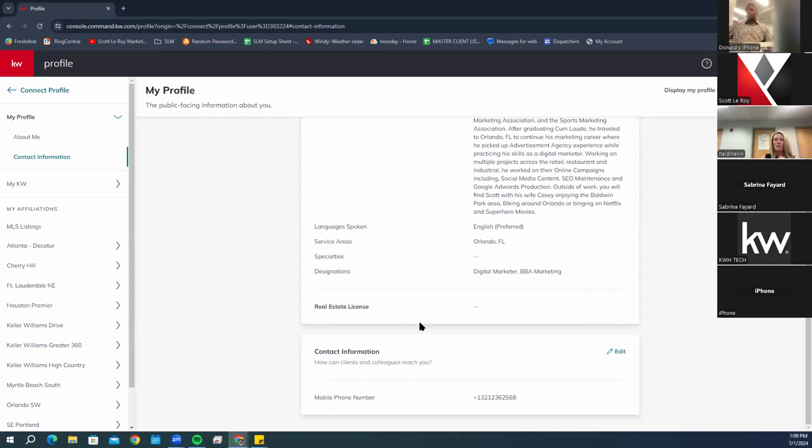You should have your real estate license information below that. If your real estate license number, expiration date, anything like that is incorrect, the MCA of your market center will be the one that will need to update that. We don't have access to it, and neither do you. And then you also have some contact information below that.